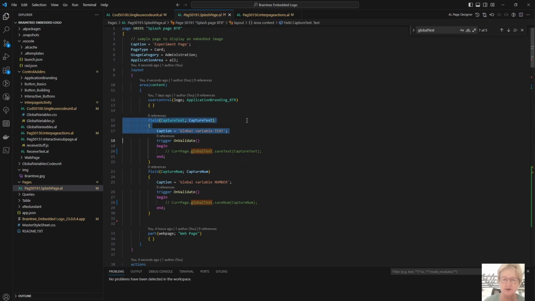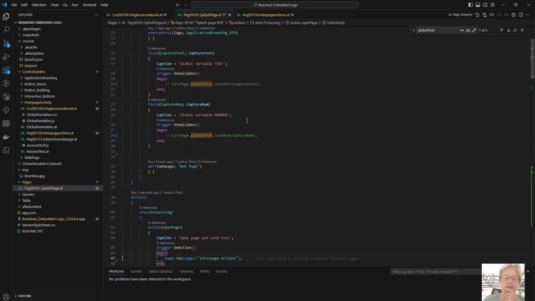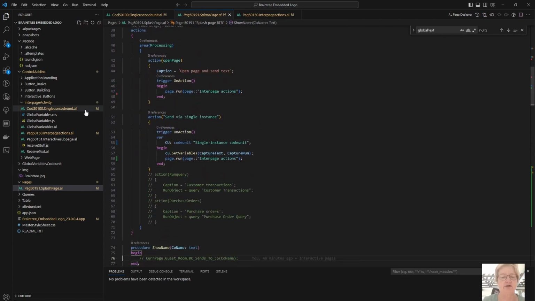I'm going to use these two input controls to place text and a numeric value, respectively, into capture text and capture num. I'm then going to use an action here. This is the action. Just ignore anything else on the page.